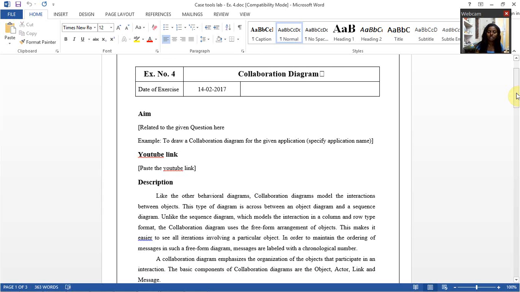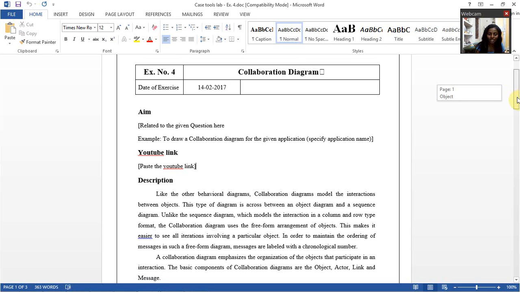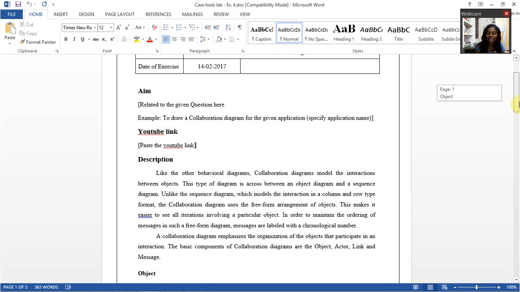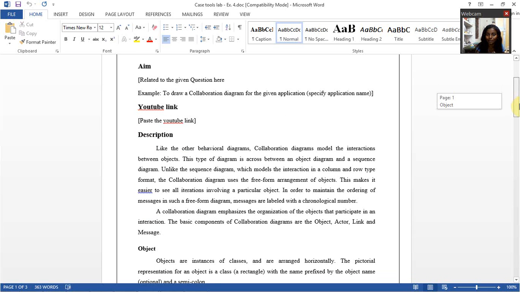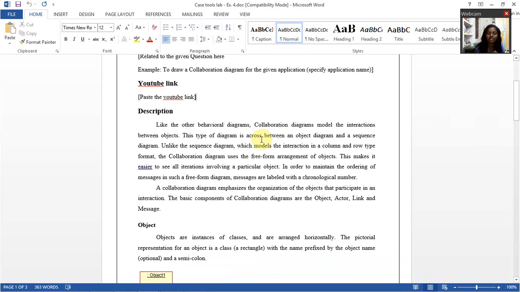In this video I'm going to talk about the collaboration diagram for an inventory management system. A collaboration diagram models the interaction between objects in a particular model. This type of diagram is a cross between an object diagram and a sequence diagram.